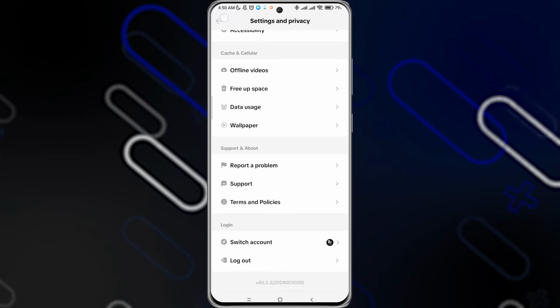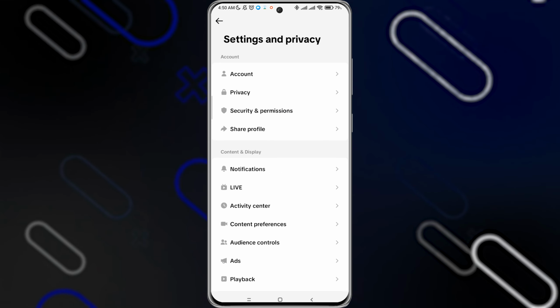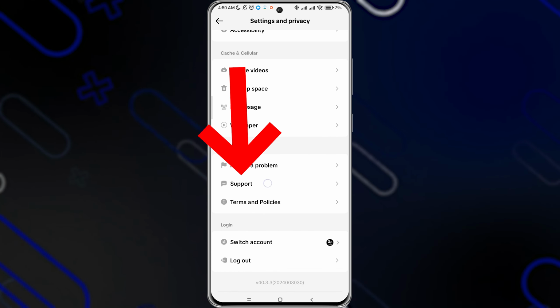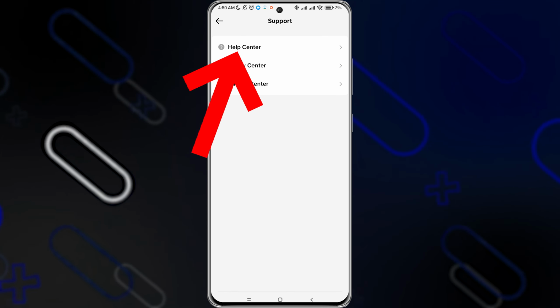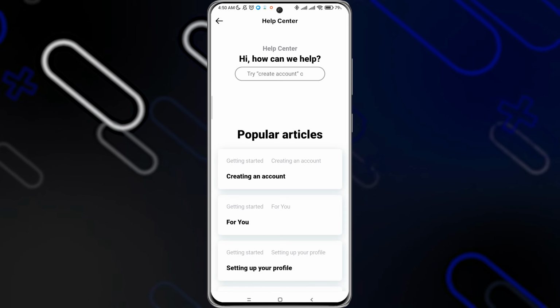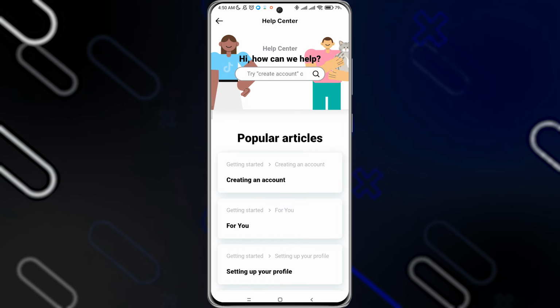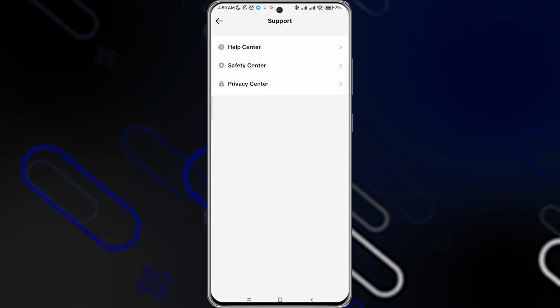You can even go back to settings, just like so, then scroll down, click on support, and this is also another way that you can actually talk to them or contact the support. You have here the help center. In addition to that, you have the privacy center and so on.